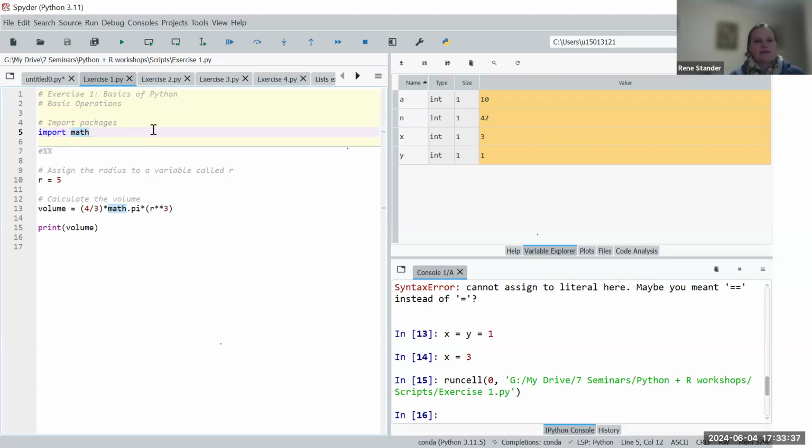In Python, they call it little coding cells. So with this hashtag %%, you split your code. So you can run chunk by chunk, so you don't have to run everything all at once. So we assign the radius to a variable r. So we assign 5 to r.